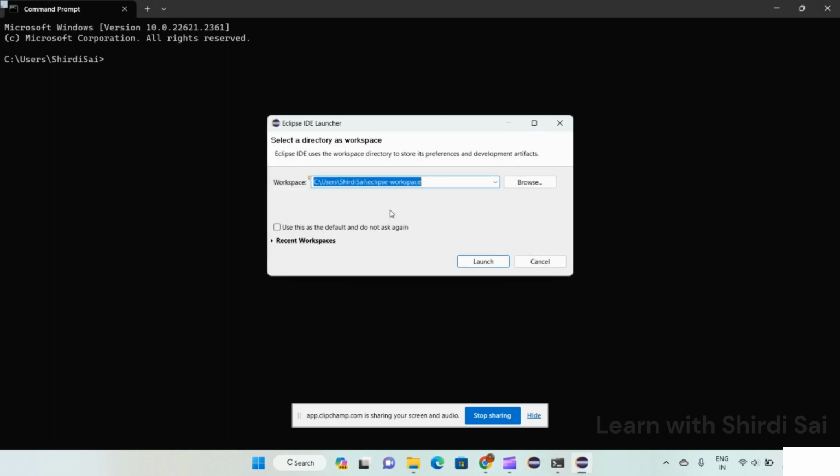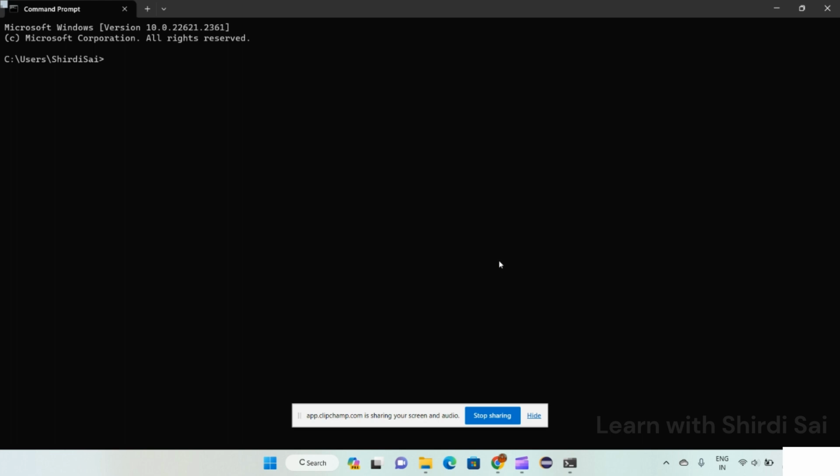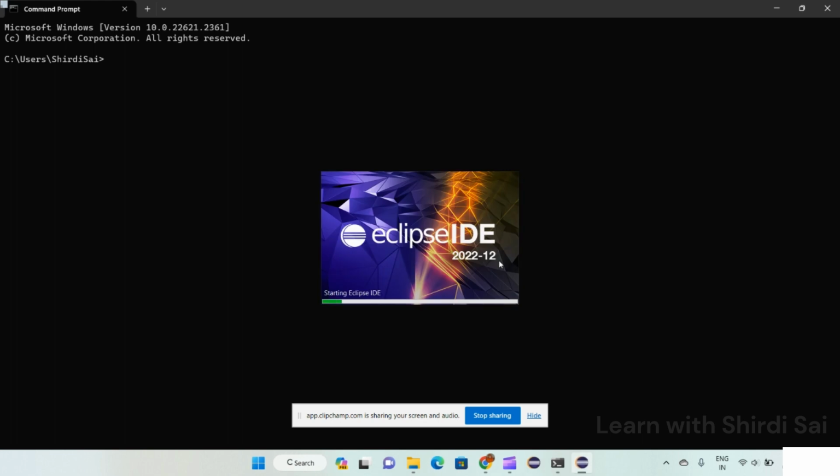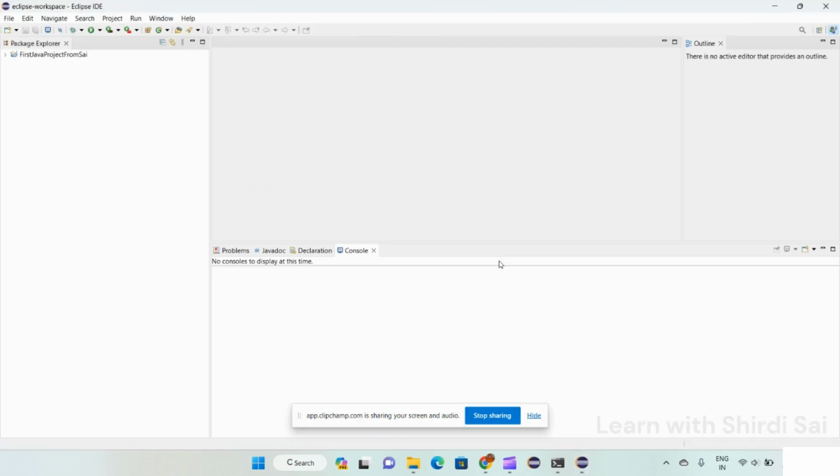I have clicked Eclipse. In that, we can see it is showing workspace. Okay, I am going with the default workspace, so click on launch. Now the workspace is open in Eclipse.